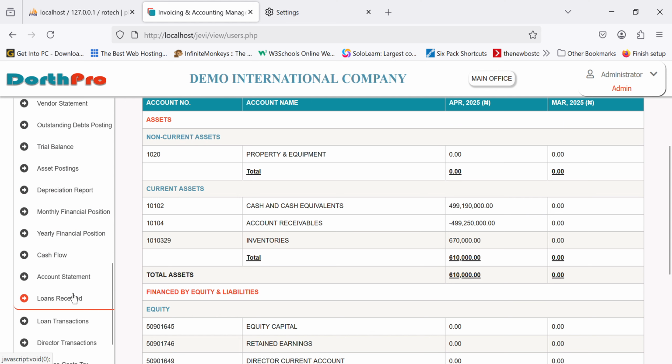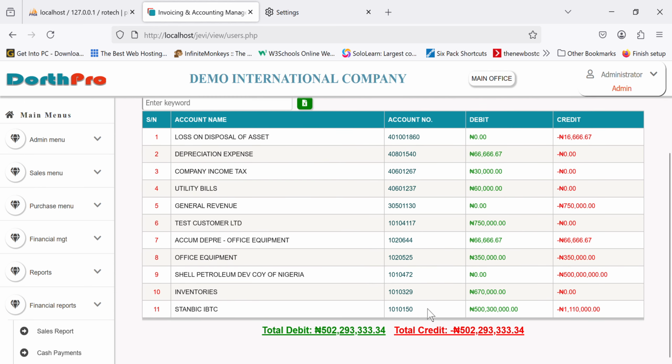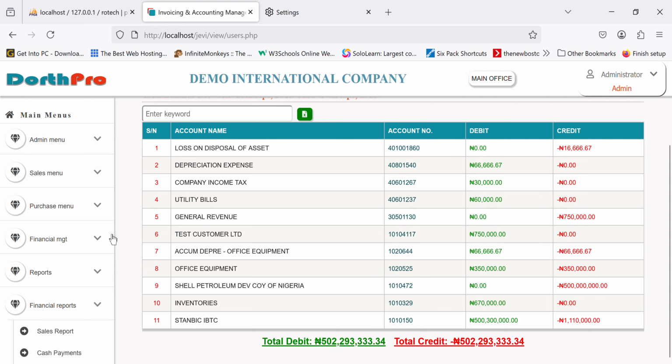So we also have our trial balance. For every transaction you post for the current day, you see everything here, right? So we post 600, total debit 605, total credit 605. You can also use a date range to select. Let's say I want to see all of my trial balances between yesterday and today, so it shows here, which you see both of them are equal.